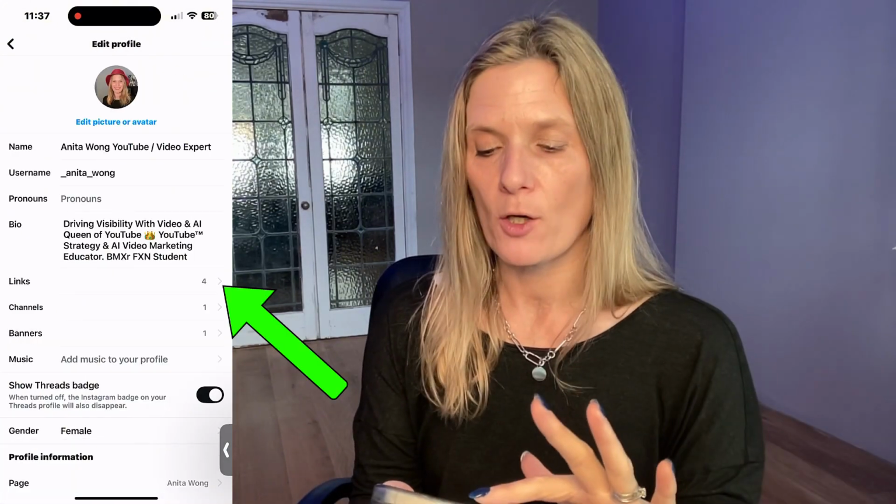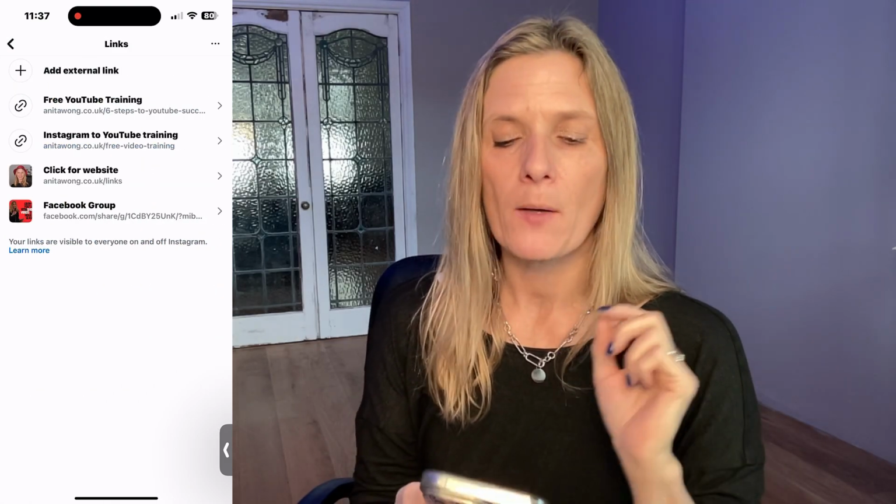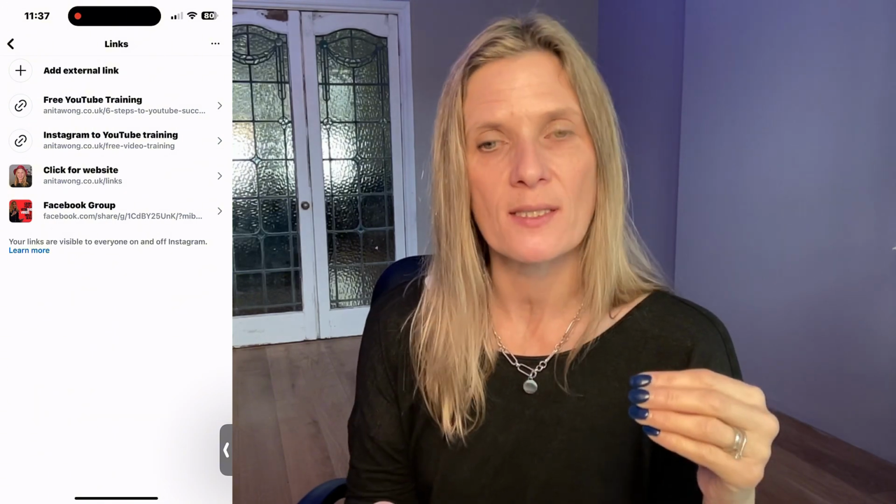Now here's the link option. So when you click the link option, you can see that you can add external links in. Now all you have to do is make sure that you have the HTTPS, which is the security that Google provides when you get your link.